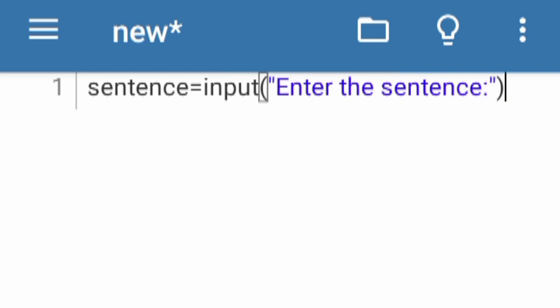Here I am not converting this input function into int because we want a string input, right? I will just take input, because in Python 3 the input function takes input as a string by default, and here we want a string input, right?